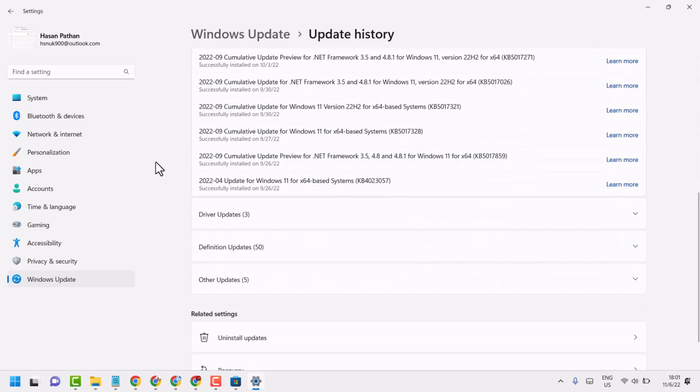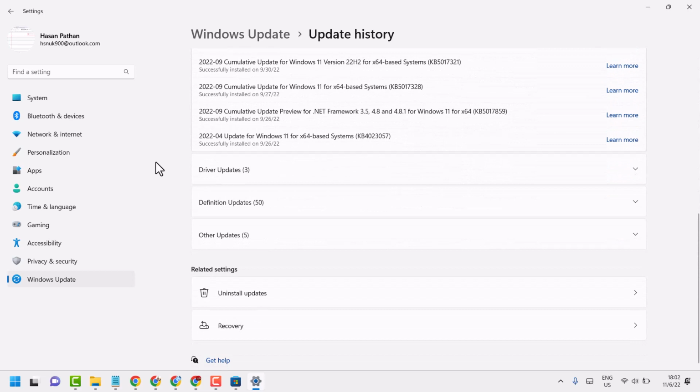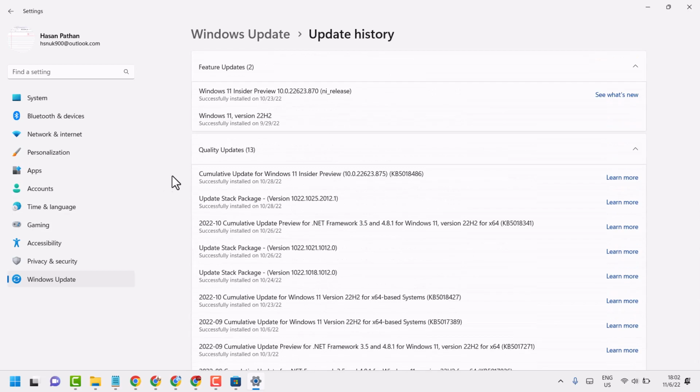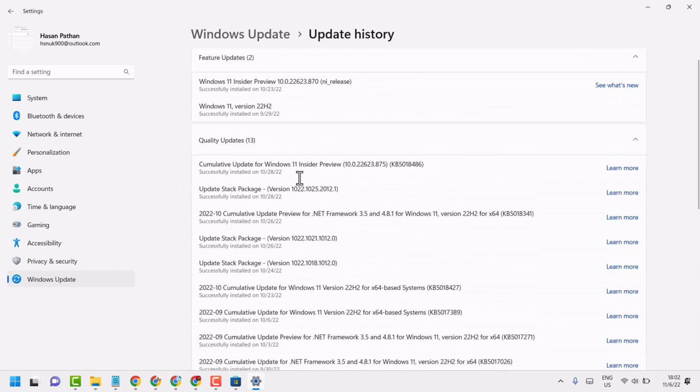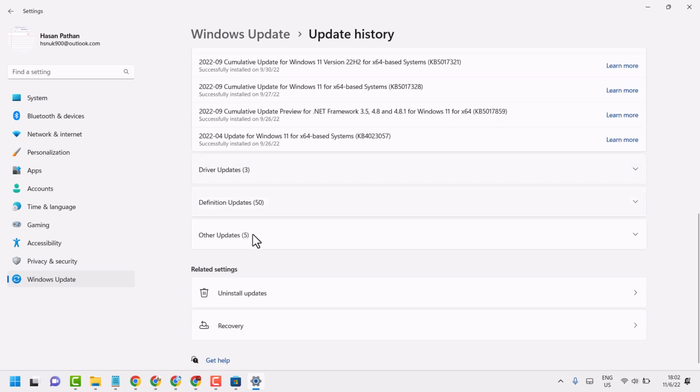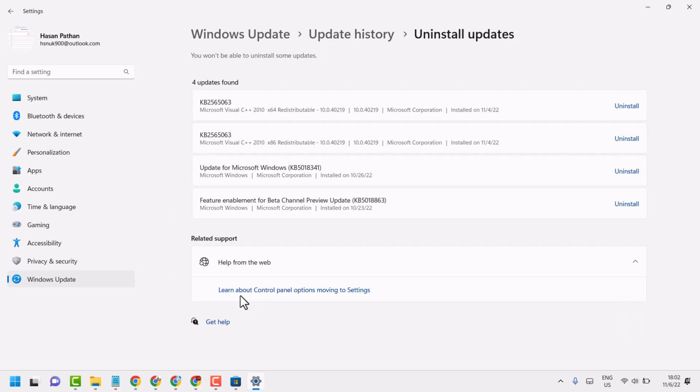Here you will see all the updates. So here, guys, you will see a list of updates. Scroll down, click on Uninstall updates. Find just the most recent update, then uninstall it.